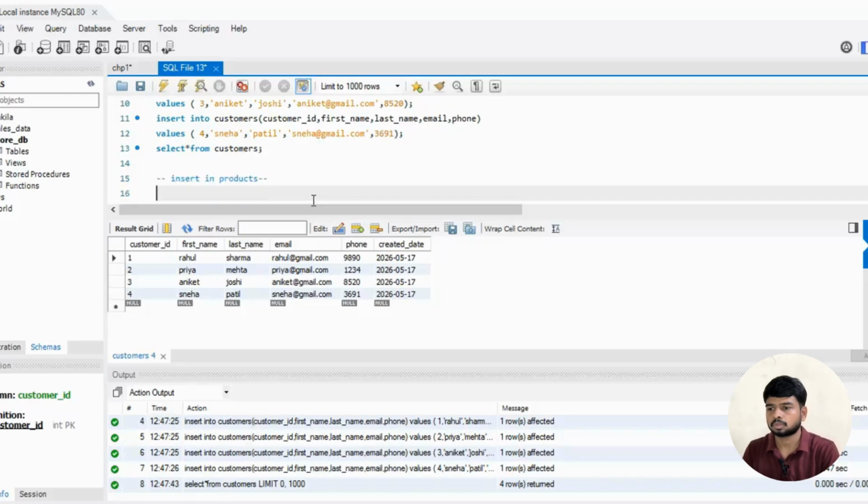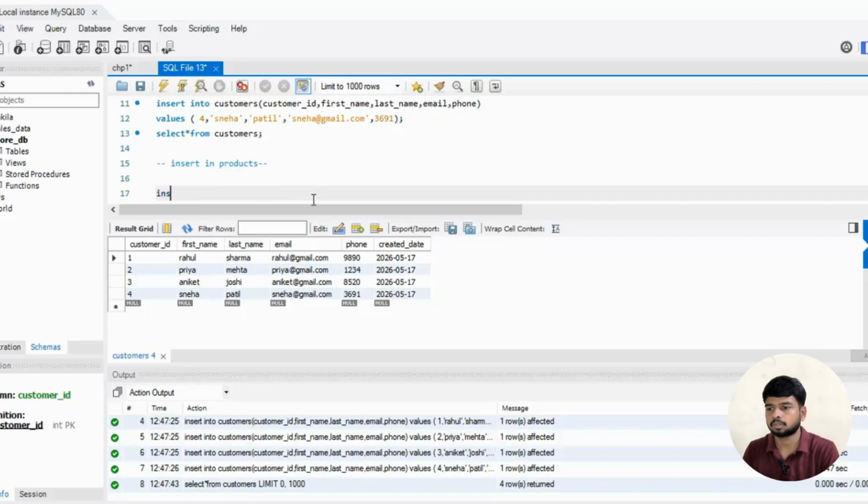Okay, so now insert into products. Just common, daily English which we use: product ID, comma, product name, comma, category, comma, price, comma, stock.